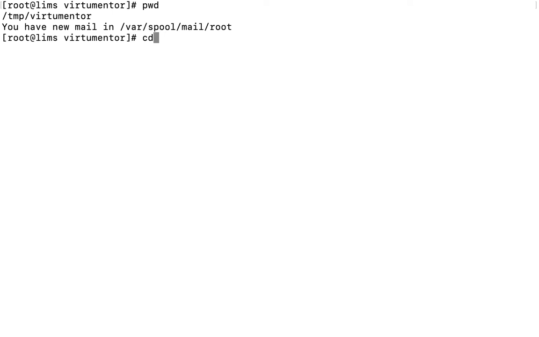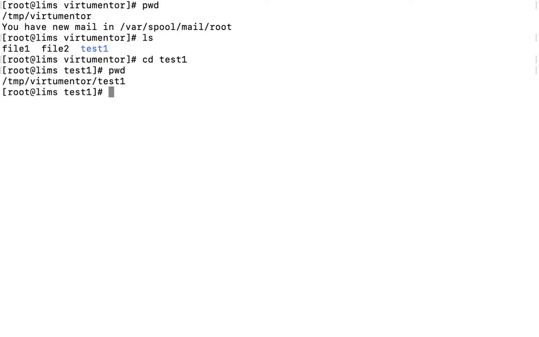First we will see which directories are present in the current directory using ls. So here we have the test1 directory. To go to the test1 directory, we'll use cd space test1. Now we can check the pwd, it is /tmp/virtumentor/test1. So using the cd command, we change the directory.